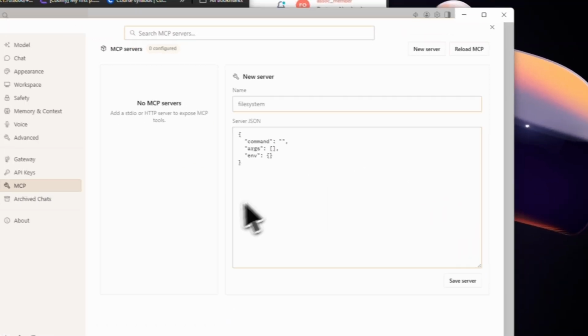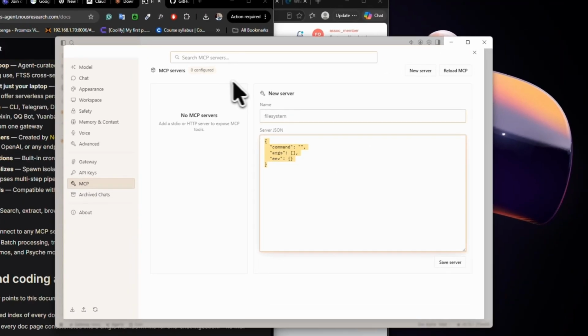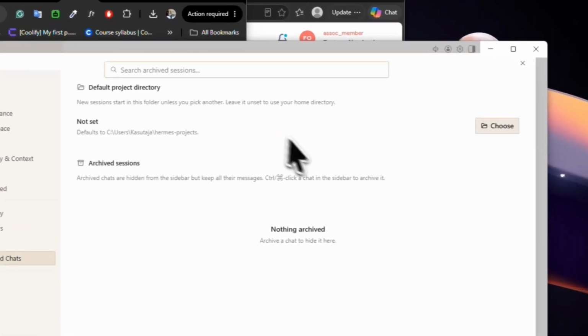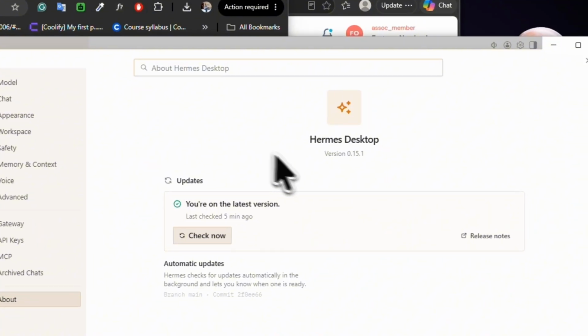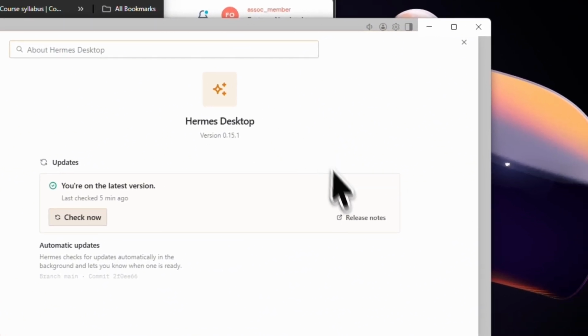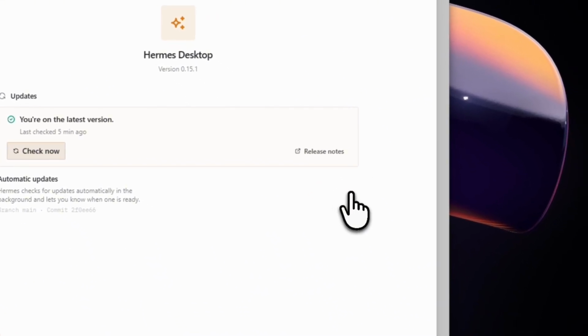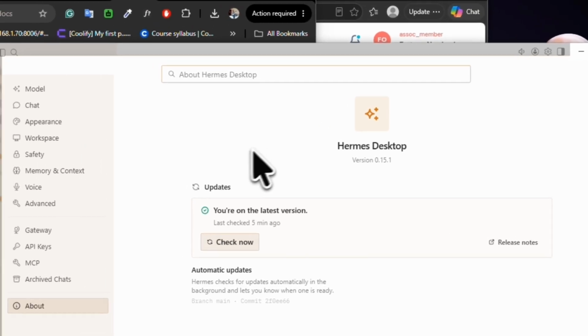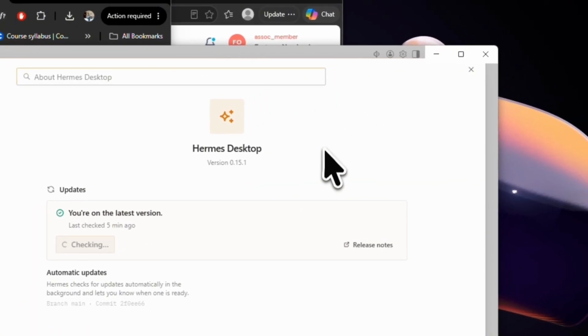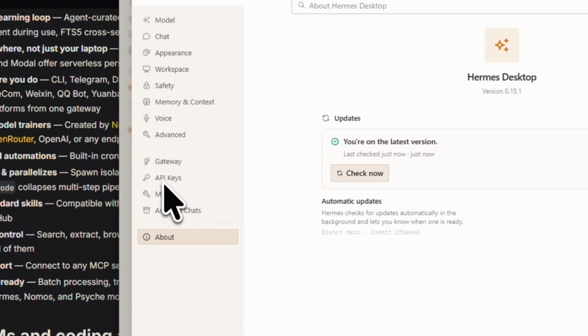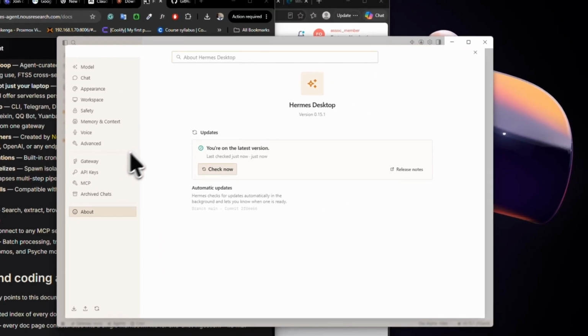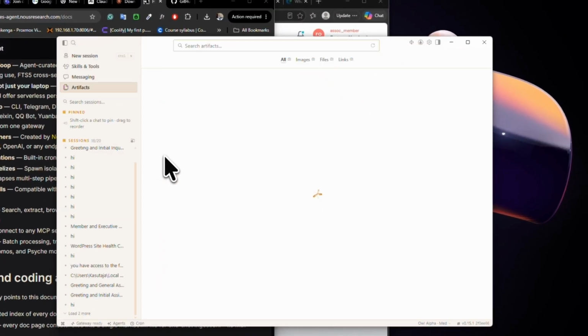One last thing, session management. If you right-click any session in the sidebar, you get a context menu with options to pin, copy ID, export, rename, archive, or delete your conversations. Super handy for keeping things organized. And that's the Hermes Agent Desktop.